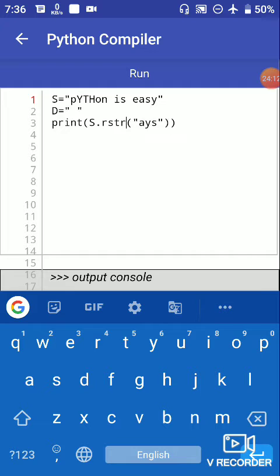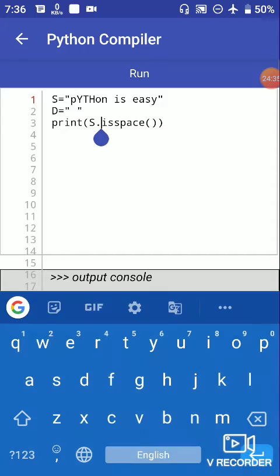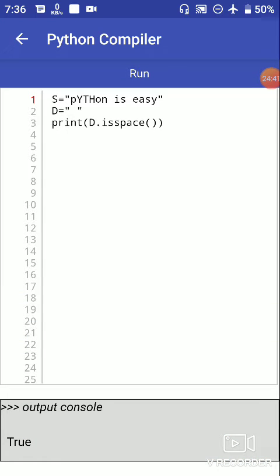Now check isspace. After running isspace, see the result is false, because in the string Python is easy there are characters also. And if we use this method with another variable D or another string D, it gives us true.